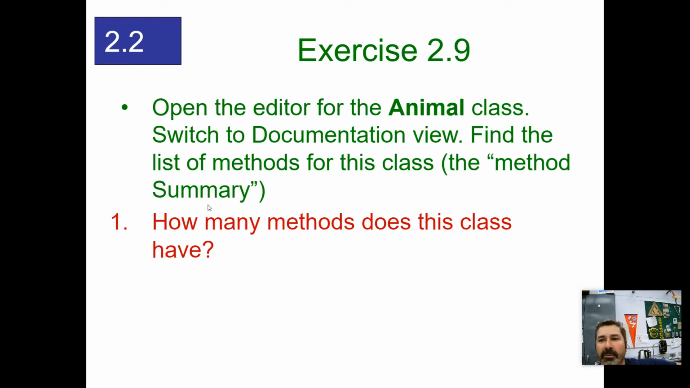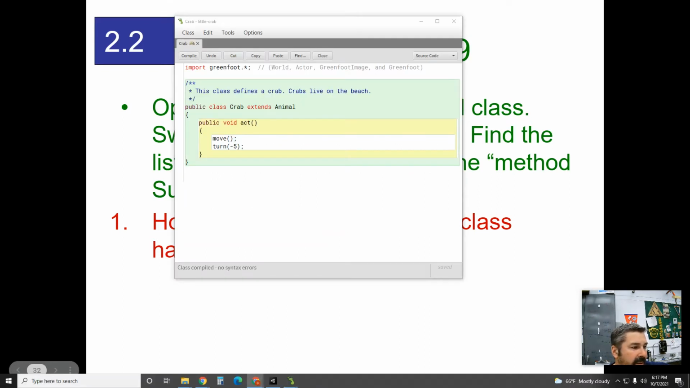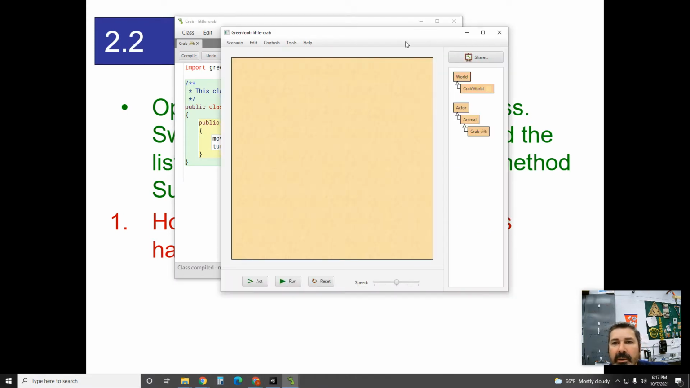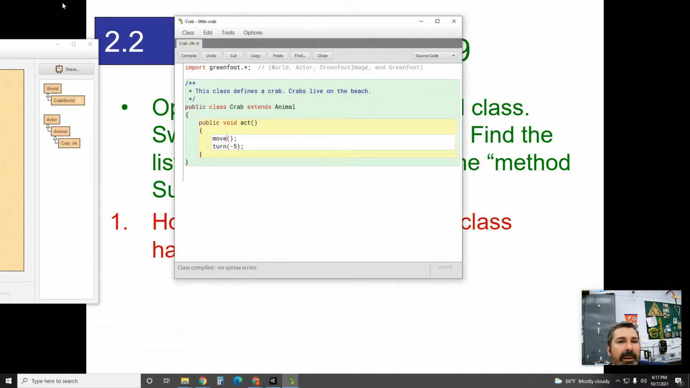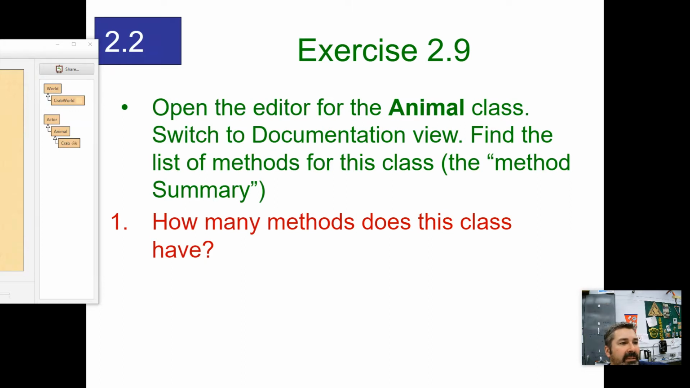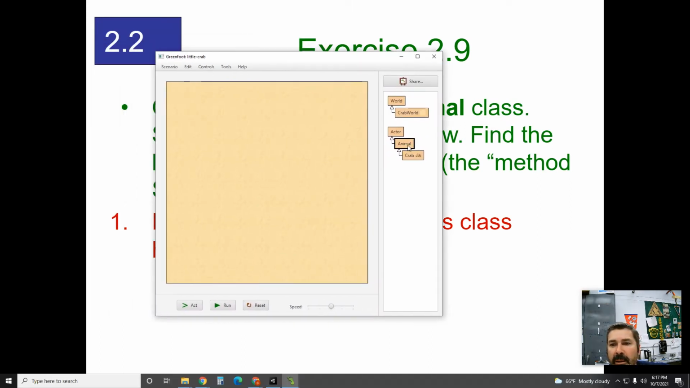Okay, open the editor for the animal class and switch to the documentation view. Find the list of the methods for this class. Okay, so let's figure out how to do that. So we're going to go to our project. Okay, not that one. We're going to go here. Okay, and we're going to open up the animal. We're going to look inside the animal class. Okay, so we're going to double click on animal.